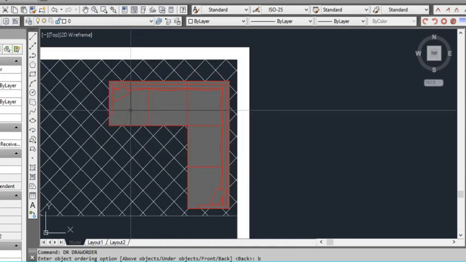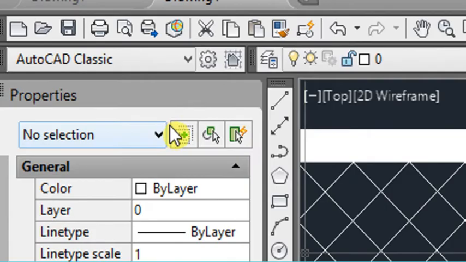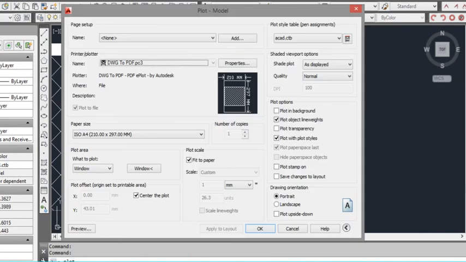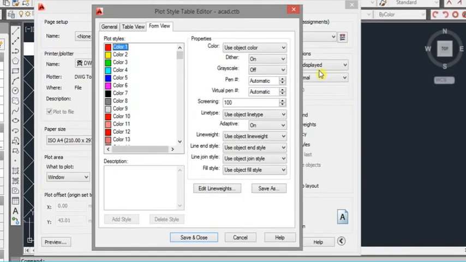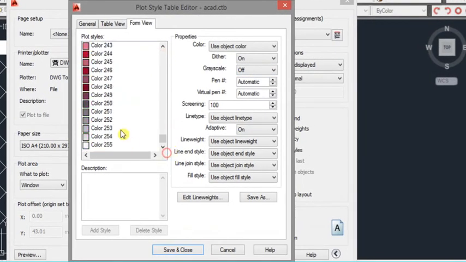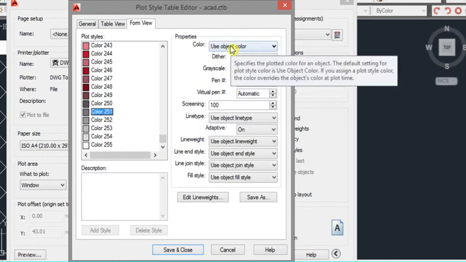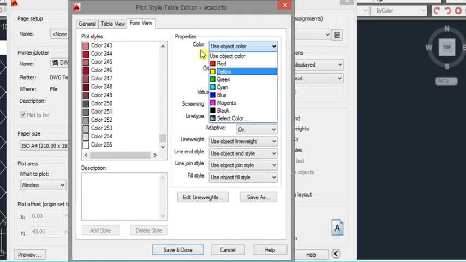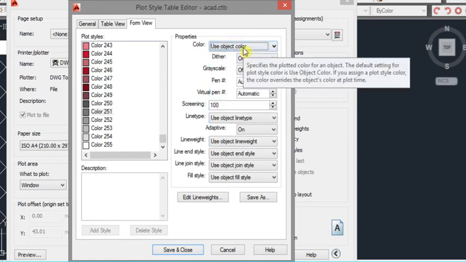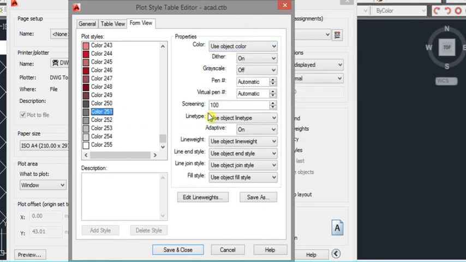Now you might wonder what's going to happen with this color when printing. If you're using plot styles or a CTB file, what we should do is click on print, and let's just use the AutoCAD CTB for now, and we'll edit that. The color I think we selected was 251, so we select 251 and then go to color and select color. In fact, we can just leave that object color the way it is. This is probably the easier way to do it.